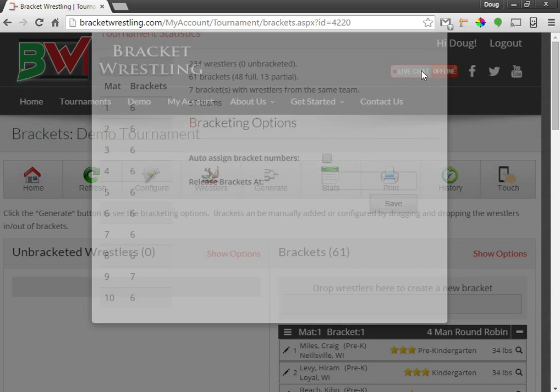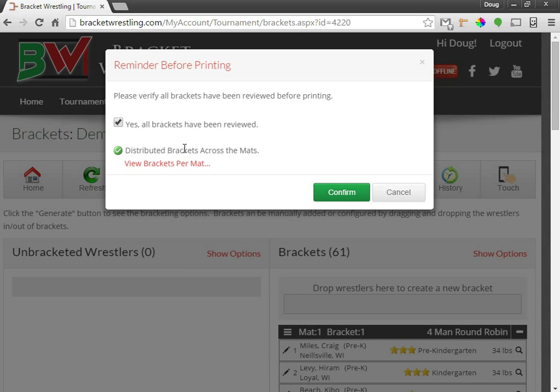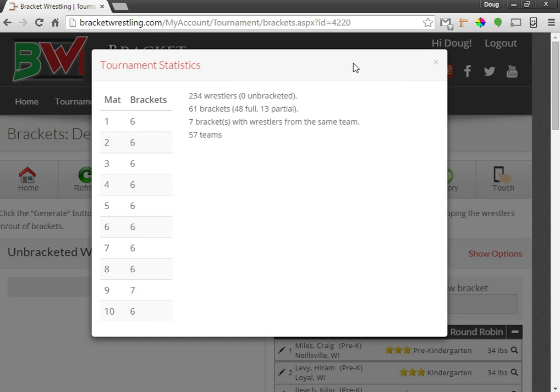don't worry about that. As soon as you go to print, it's going to auto generate or distribute the brackets across the mats, and then you can view how that turned out. So right now they're evenly distributed. Mats 9 and 10 are slightly different because the 7th and 8th graders are only allowed to be bracketed on mats 9 and 10.